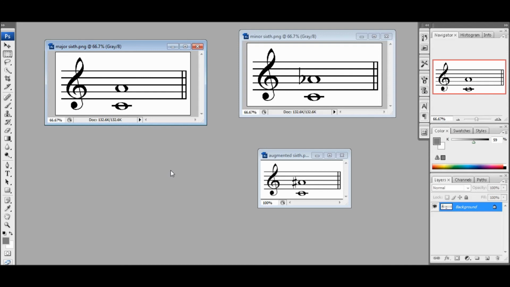And here's what they look like on the staff. Here's our major sixth up here, C natural and A natural. Again, lower the sixth to an A flat, and we have a minor sixth. If we instead raise the A to an A sharp, we have an augmented sixth.